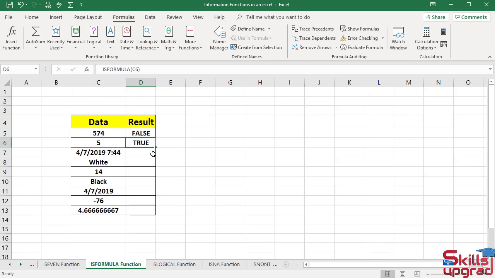Paste the formula in other cells. Press mouse and drag to this cell. Active this cell. Function returns logical value true in this cell because this cell contains a time formula. As a result, function returns logical value true in this cell.